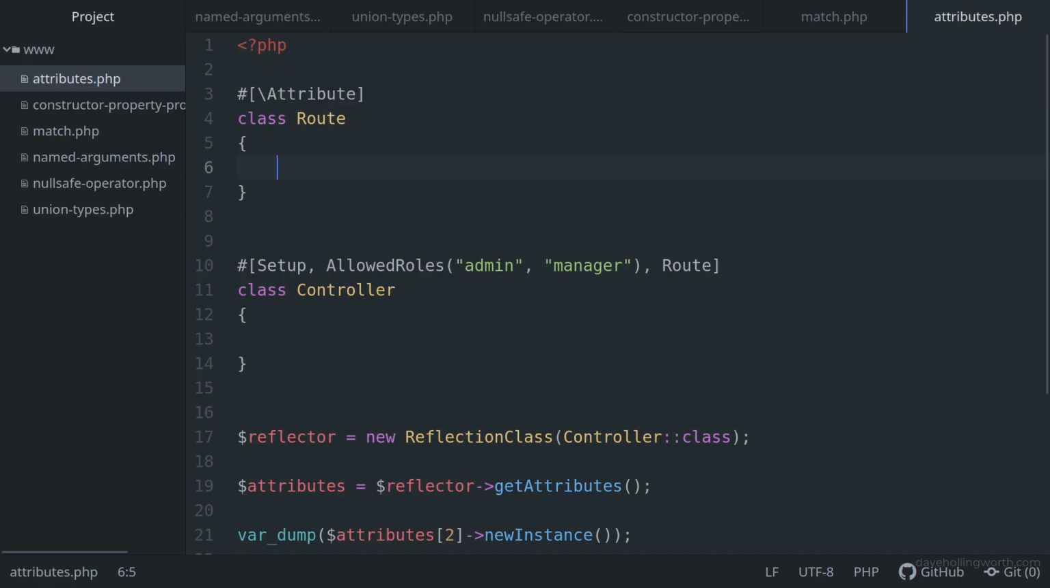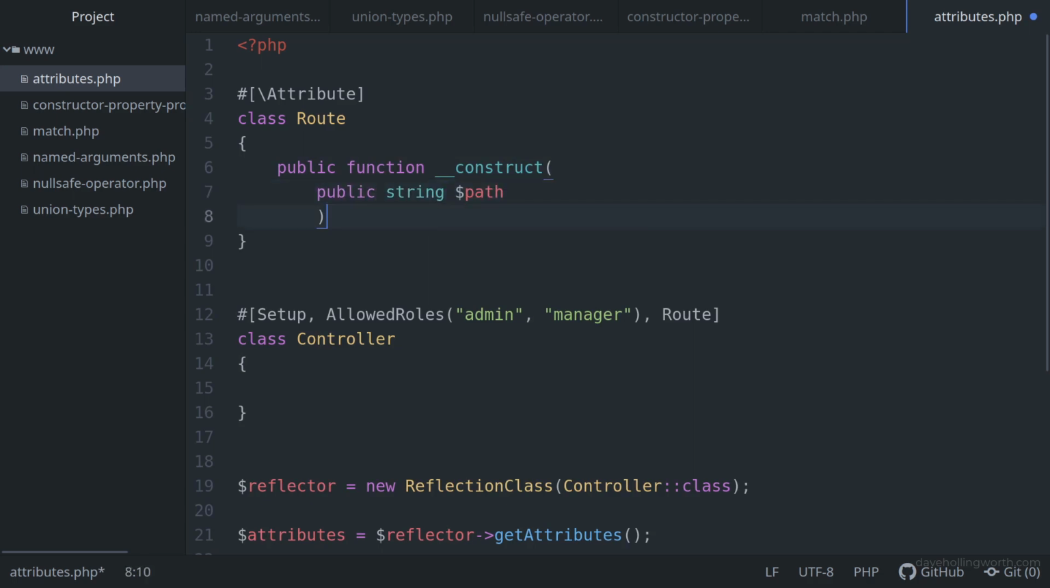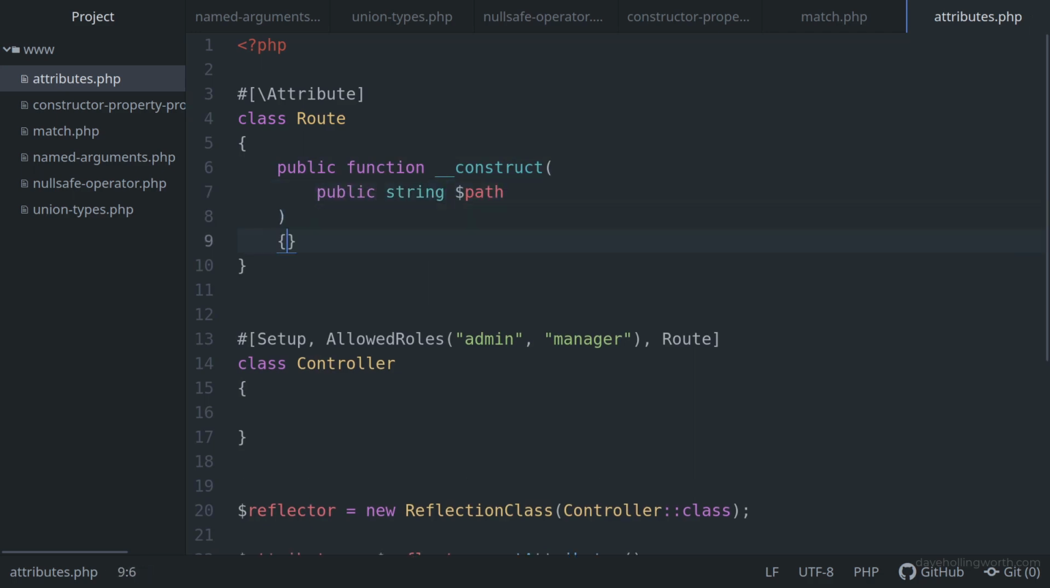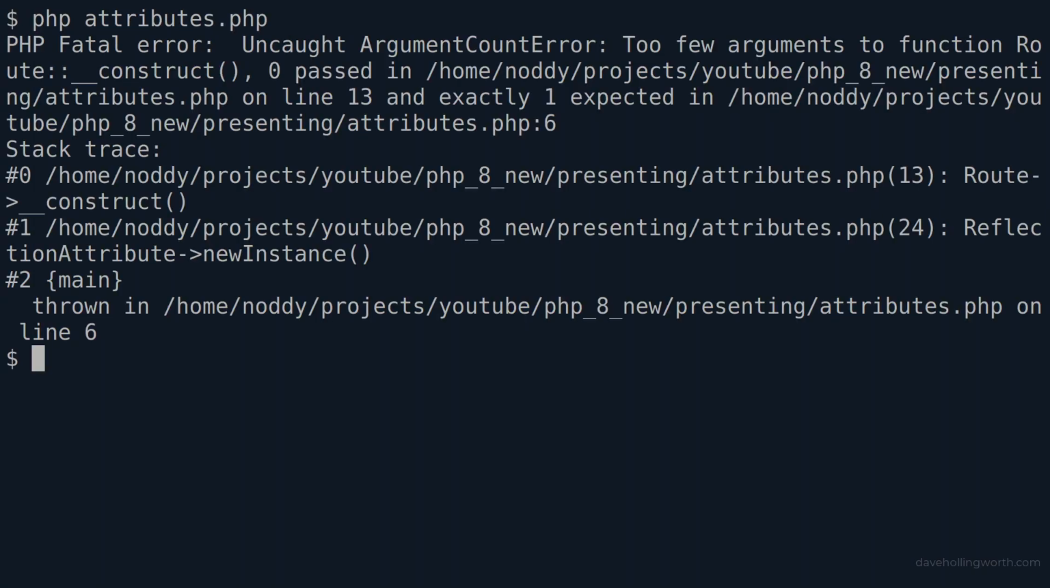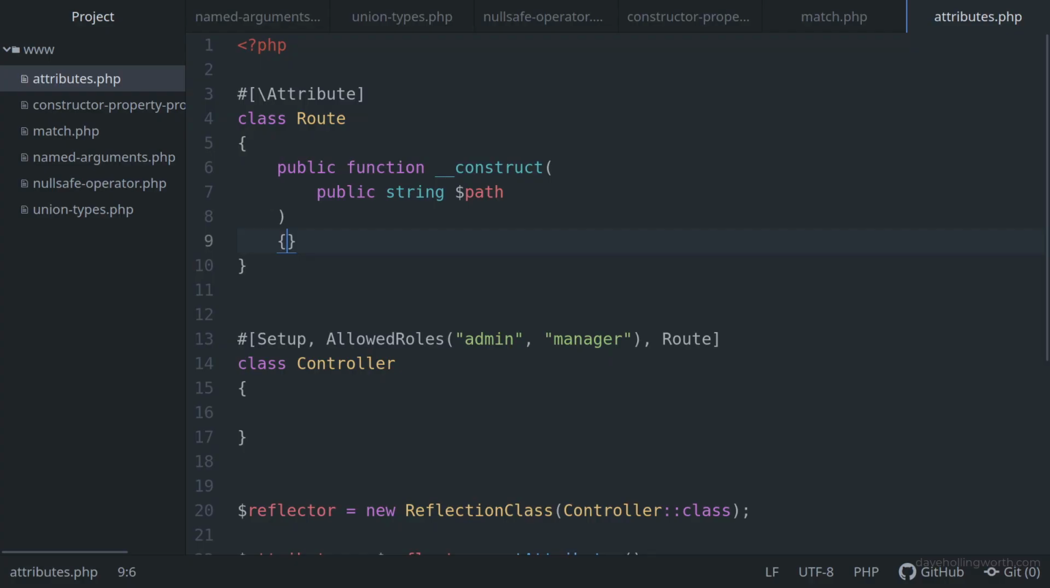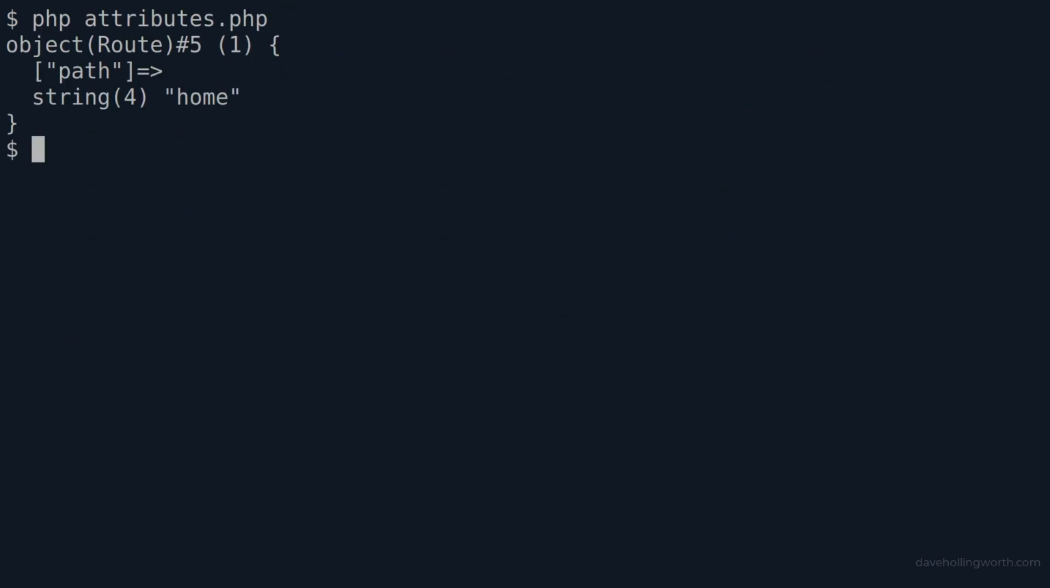As this is a class, we can add methods and properties just like with any other class. Let's add the Constructor method, and we'll use property promotion to add a string property called path. If we run this now, we get an error because we didn't provide a value to the path argument in the constructor. So if we add an argument to the attribute when we add it to the class, for example the string home, now when we run this, we see the object now has a path property with the value of home.